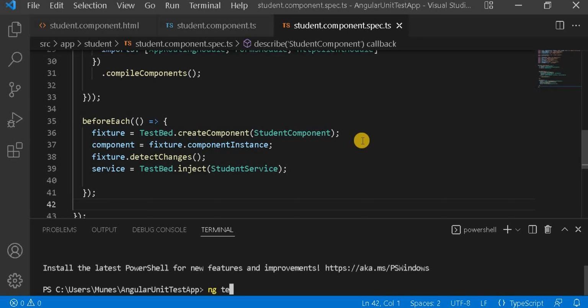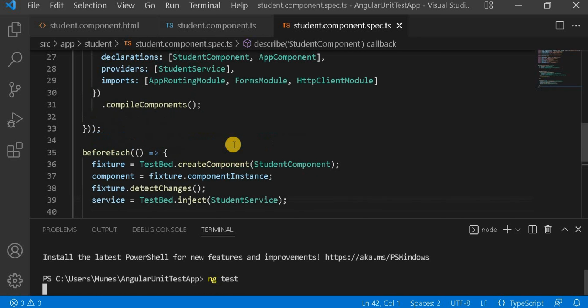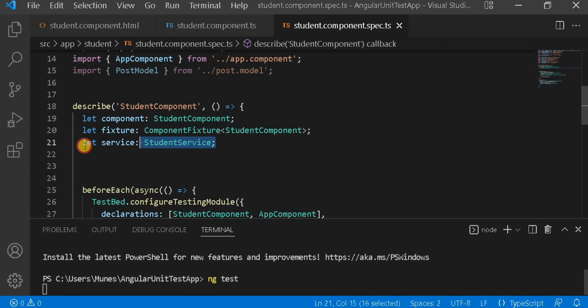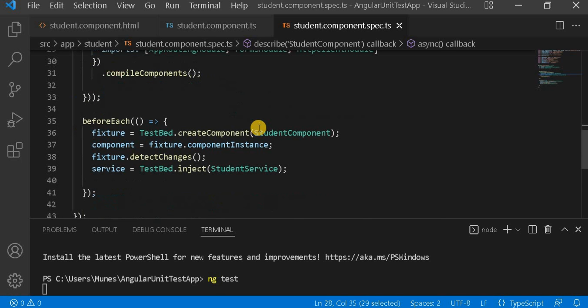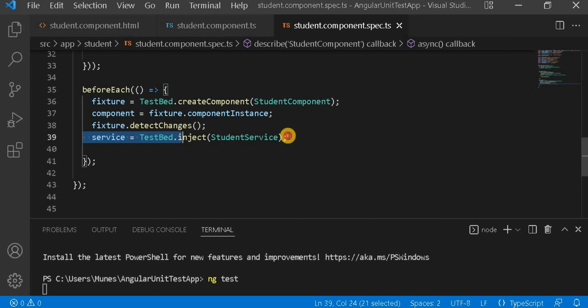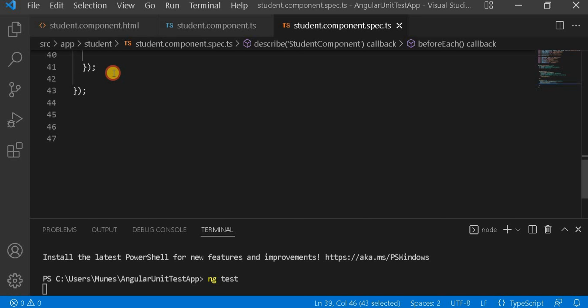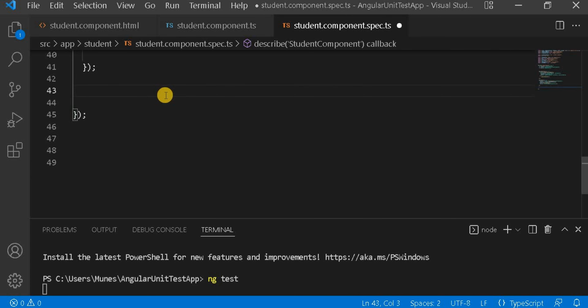ng test. Now for writing the unit test case, first I have taken one service variable, and its type is StudentService, which is the service where we have all the methods. Then I have put it in the provider, and apart from that I have initialized the service here. Now here I'm going to write the unit test case.